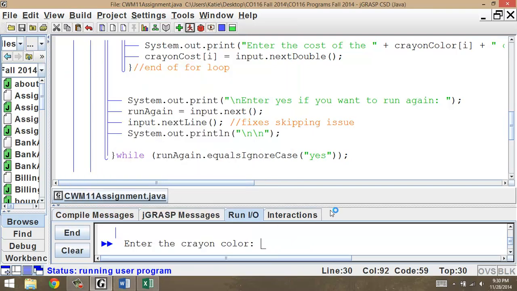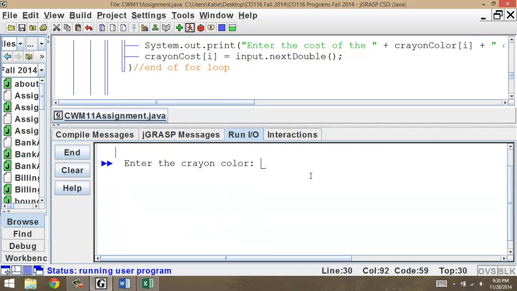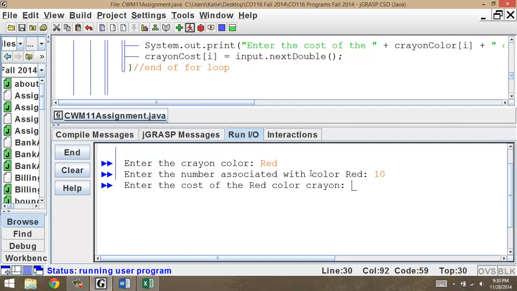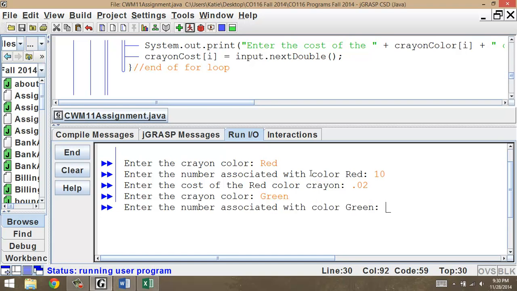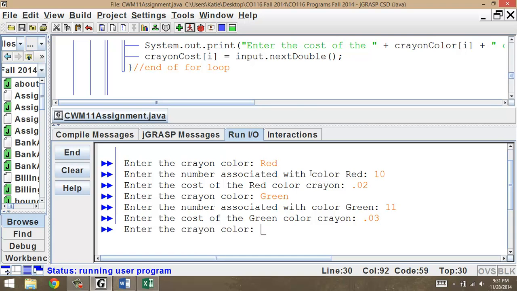So I'm going to run this, and I'm going to start filling the elements of my array. Now here, enter the crayon color. We could enter in red. Enter the number. Red was, say, 10, and the cost of red is 2 cents. And then we go on to the next one, and that was 11, and that was 3 cents, and so on.